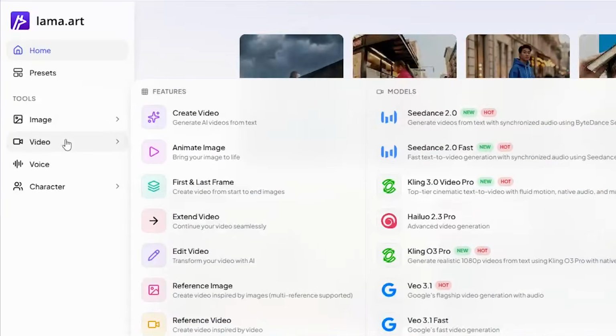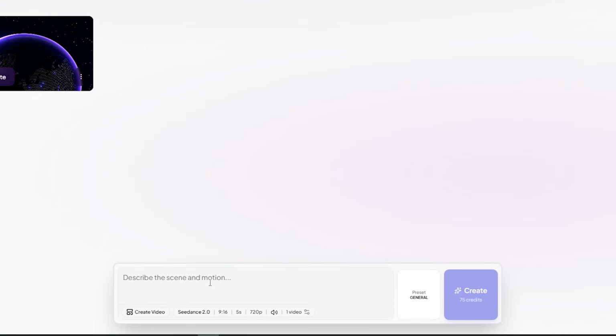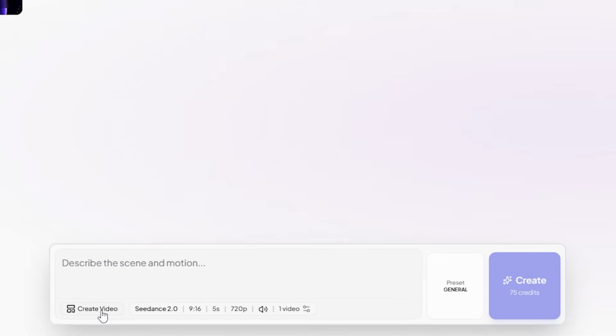Click on Video. This is important. Do not stay on the home page. You need the video workspace. Now look at the bottom of the screen. You will see the creation bar. Click on the mode name. It says Create Video by default.